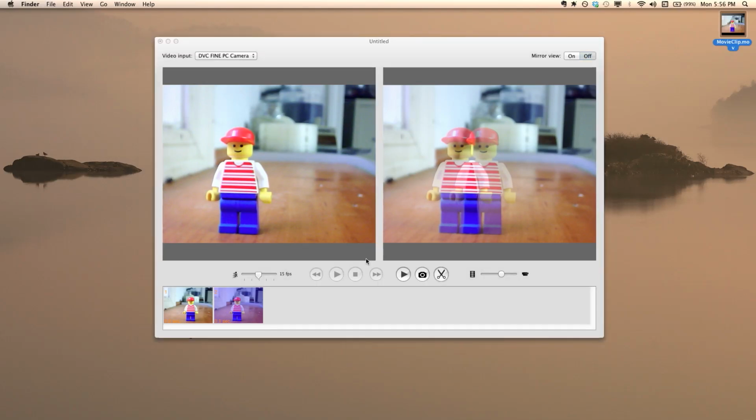That's all there is to using FrameByFrame. If you explore the program a little more, you'll probably find some features that I haven't found in this short tutorial.